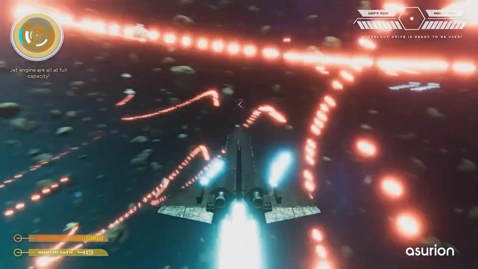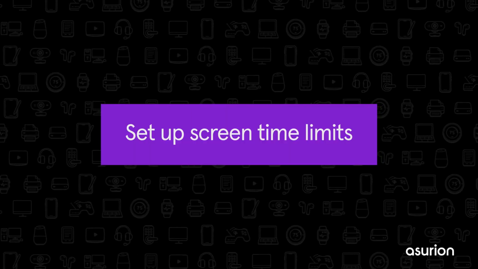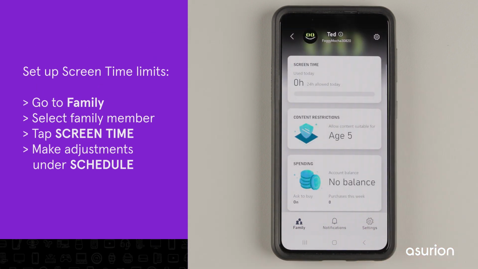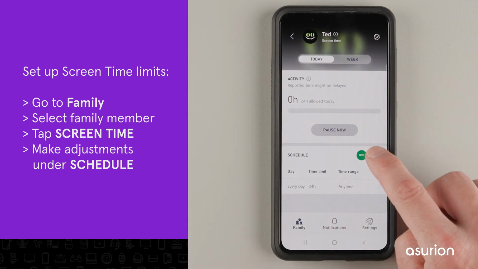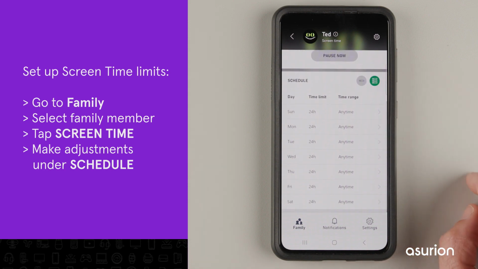Is your kid spending more time gaming than they are on their homework? Try setting up screen time limits. To do this, go to the Family tab in the Xbox Family app. Select your family member's account, then select Screen Time. Under Schedule, adjust the settings to limit screen time by day, time limit, and time range.